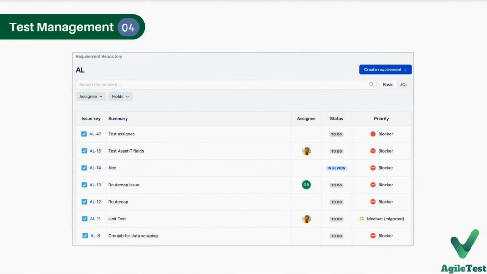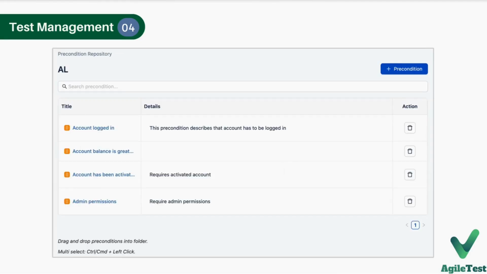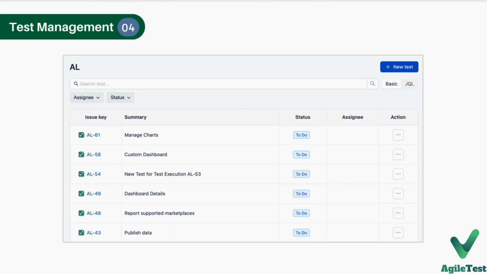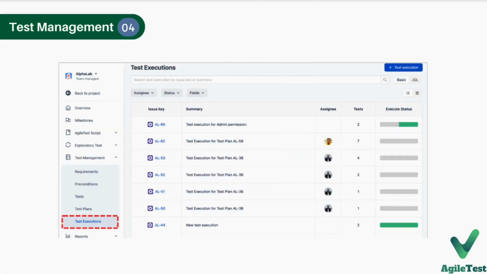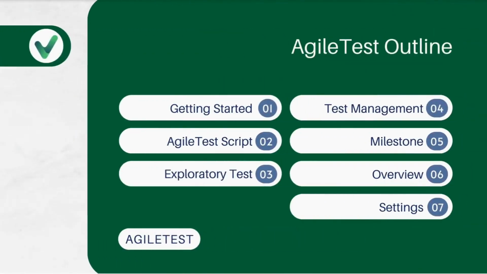Following that, in Section 4, Test Management prepares to streamline users' testing process with Agile Test's comprehensive features. We will go through requirements, preconditions, tests, test plans, and test executions. Under the drop-down of Test Management, all these features provide an inclusive testing solution within the Jira ecosystem.